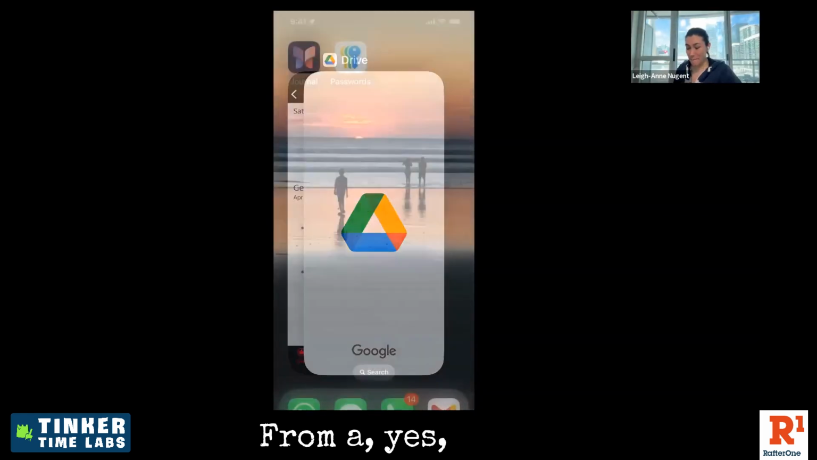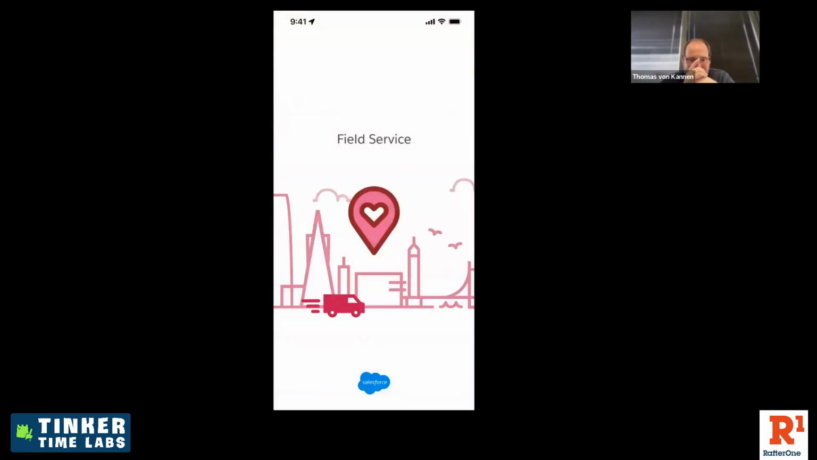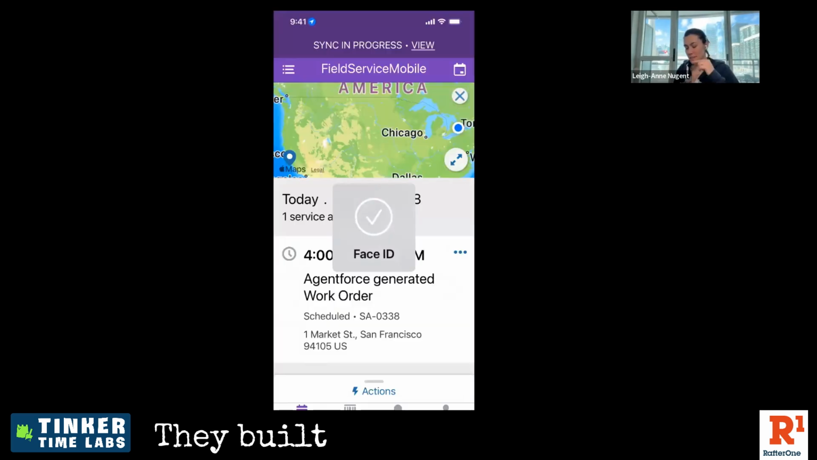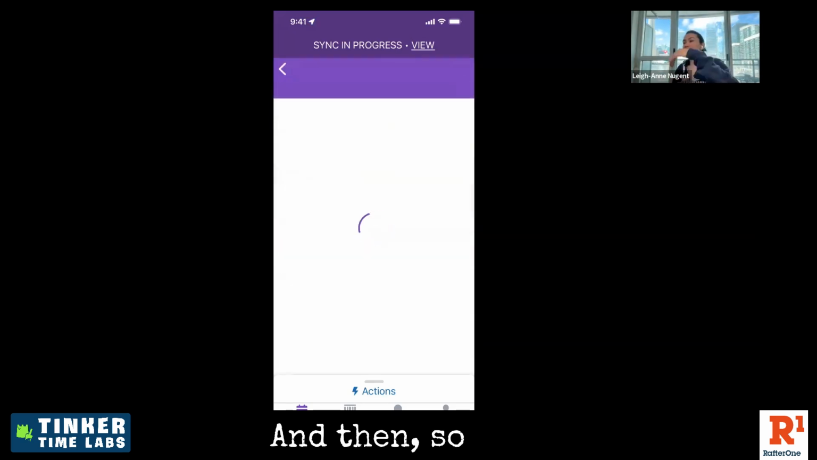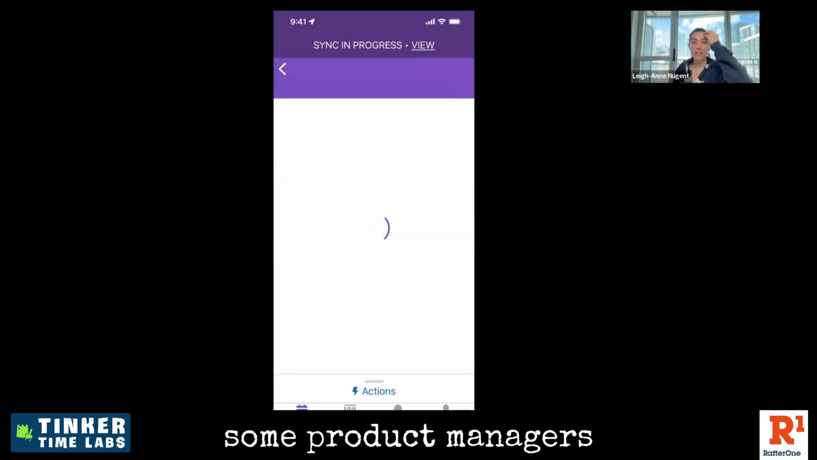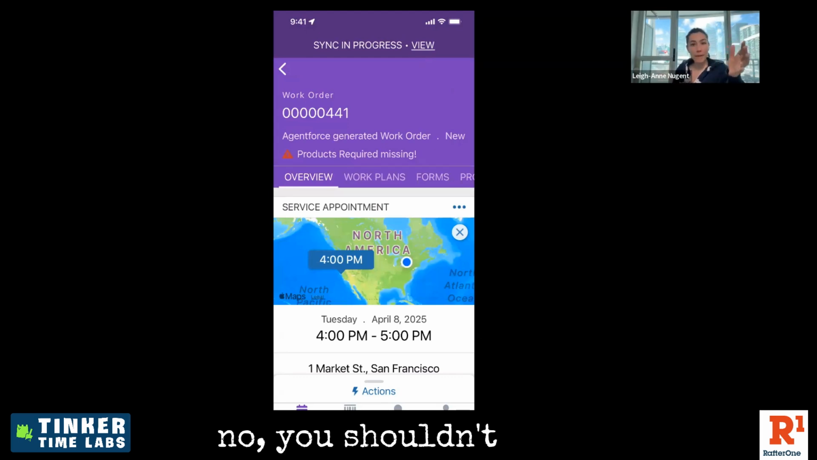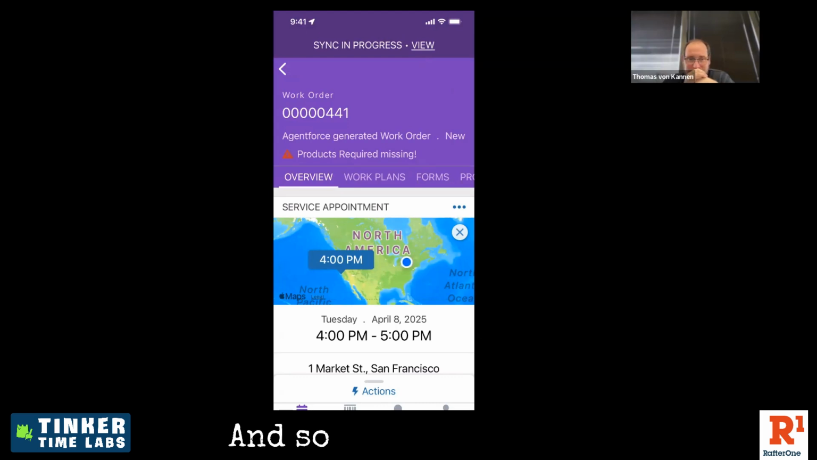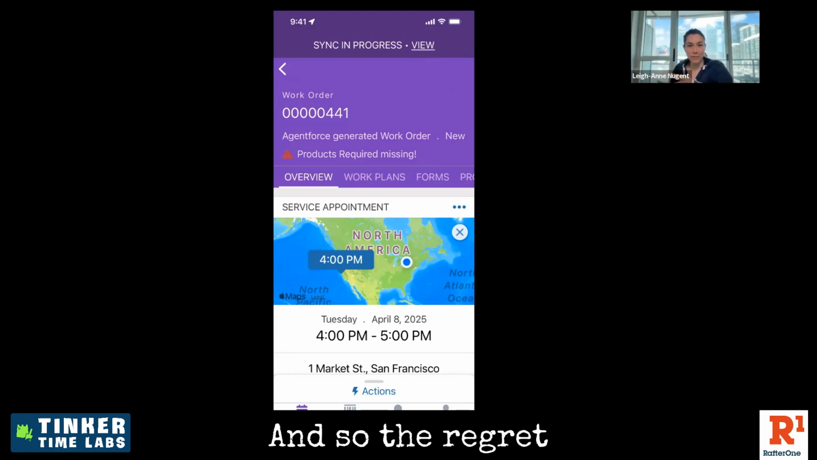From a background perspective, I'll tell you a little bit of history as I heard it. When they built this app, they built it on a particular framework. I don't know exactly what it was. And then they shopped the idea around some product managers internally at Salesforce. And one product manager was like, no, you shouldn't build it on this framework. It should be on that framework. You're going to regret it. And so they were like, nah, and they went with what they thought. And so the regret totally happened.